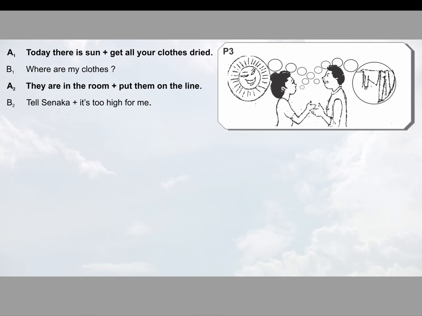Dialogue number 3. Say the A part. Where are my clothes? Tell Senaka, it's too high for me.